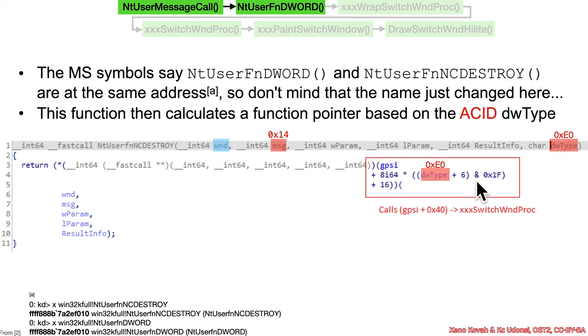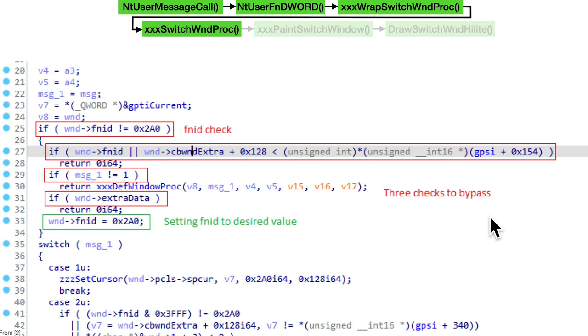Type is used for some math. And then what we have here is, again, some sort of function pointer calculation. This will calculate and look up a function pointer, which Pyotr here is telling you is xxxSwitchWindowProc. Those parameters are going to be passed through, the clean window and the ACID message. So on to xxxWrapSwitchWindowProc, which is just a wrapper that eventually calls into xxxSwitchWindowProc.